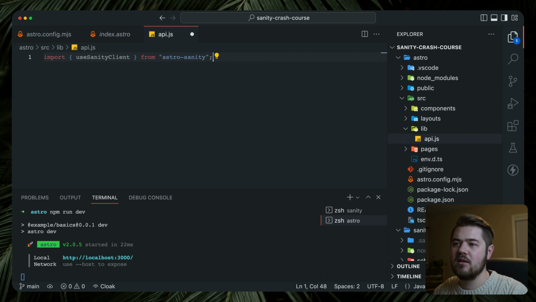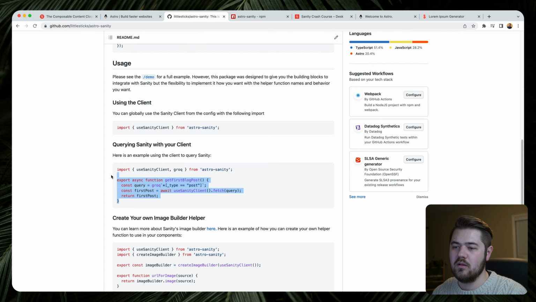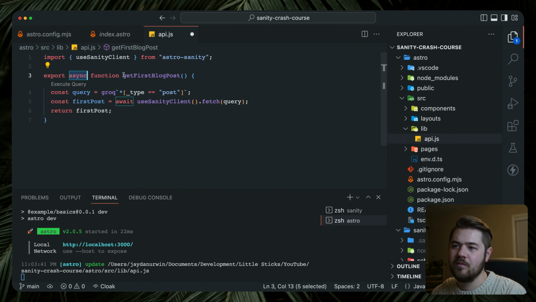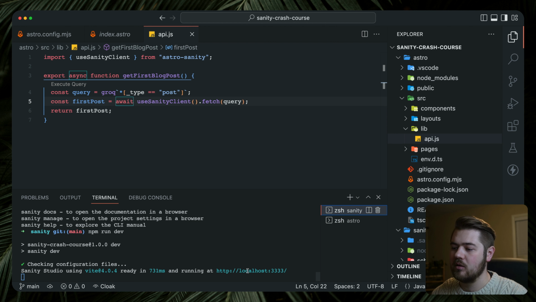We're going to import use Sanity client from Astro Sanity, just like what we have here. And then we're going to export an async function, get first blog post. So const query GROQ type equals post. We'll talk a little bit more about this in the next parts of this, but we really just want to do a quick test query. Does this work with my Sanity studio that we have running back over on localhost 3333?